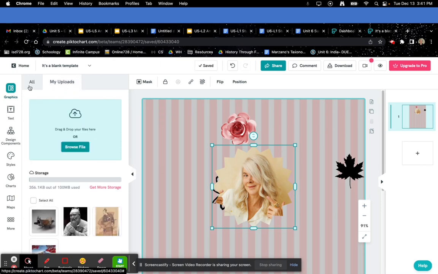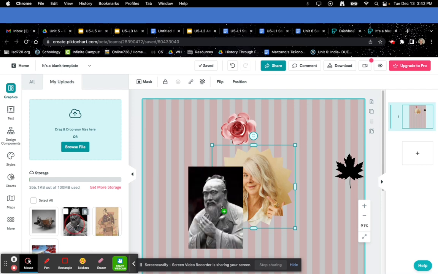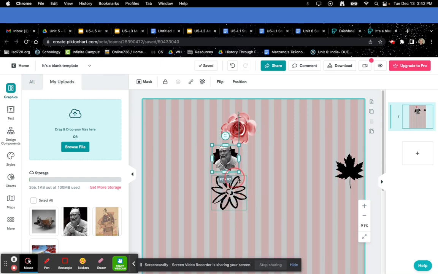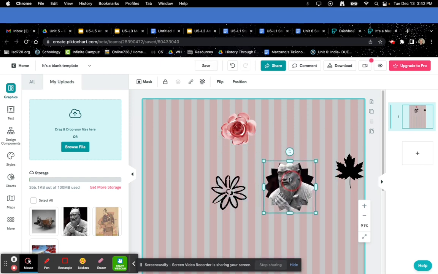What you can do is go to My Uploads. Now I'm going to click My Uploads. You can see here I uploaded some photos. To upload photos, you can either drag and drop them in this green box, or you can browse files and that'll open it up from your computer. Let's say I want to put down, this isn't India related, but Confucius. Bam, there's my photo. And I can make him big or small. Pretty cool, right?